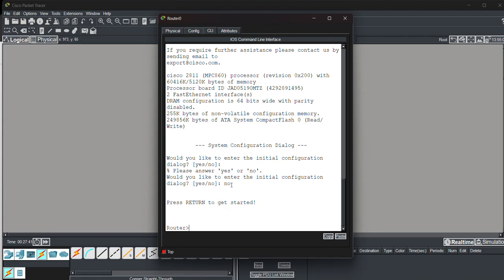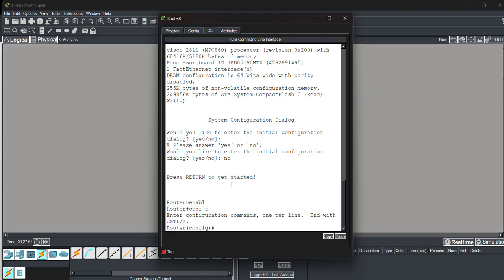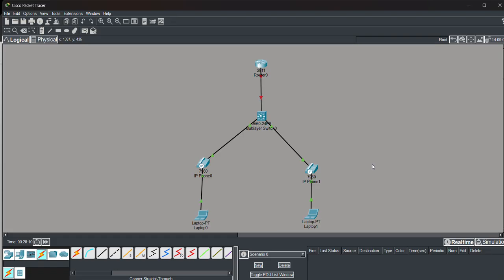Then enter the privilege mode and then enter the global configuration mode. So enable, and configuration mode. Now I will enable the physical interface connected to the switch. Remember, our router is connected through this interface to our switch.